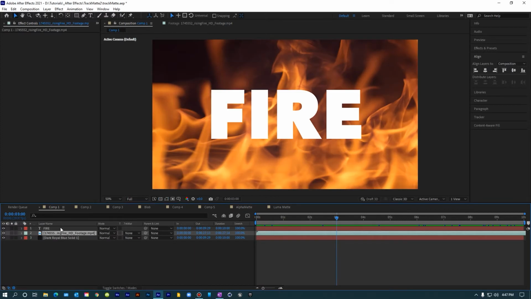Let's look at this first one. So down in our composition, you'll see this setup. The bottom layer in this track mat setup is the footage of the fire, and then the top layer, which will be our track mat, is the word fire itself.